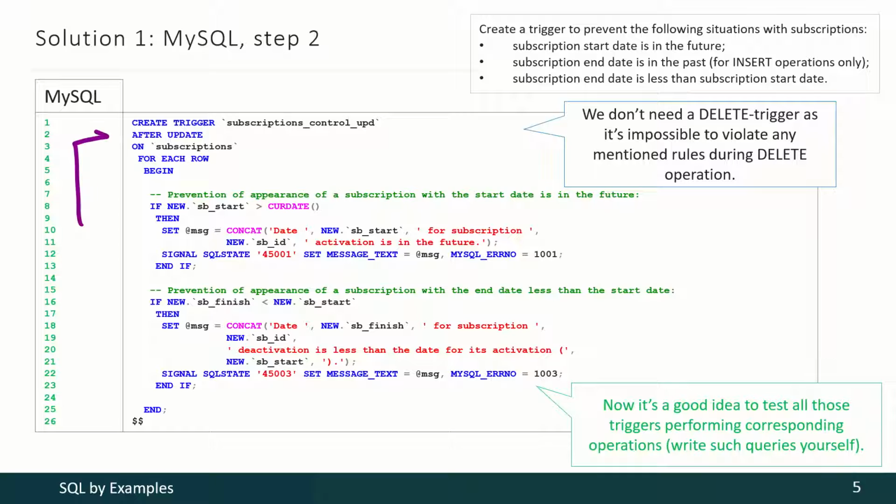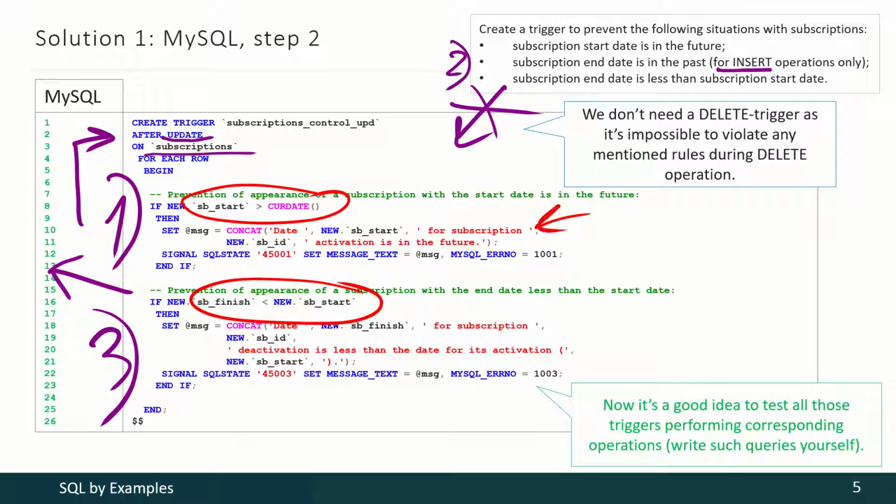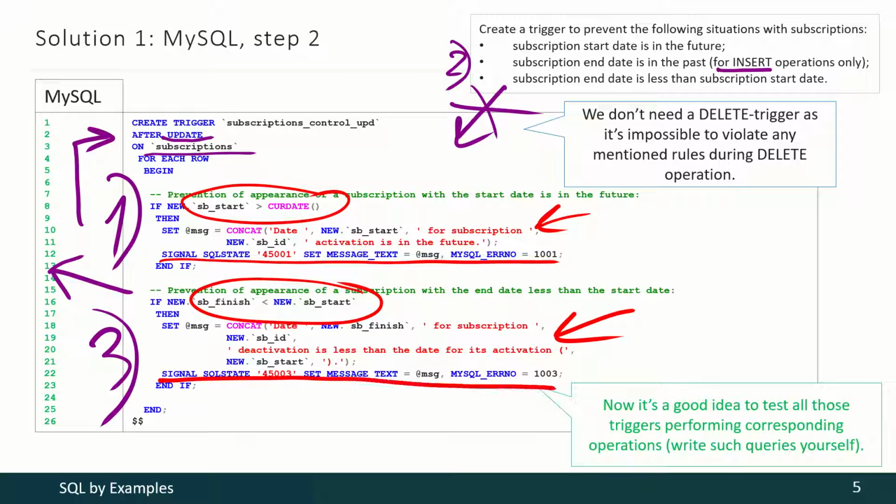Then we have to create a trigger that reacts to update on this table. According to the task, this second condition is for insert operations only, that's why it's not here. So we only have blocks of code for the first and the third conditions. And these blocks of code are exactly the same as in the previous trigger. Here we are checking those conditions, then we are composing the final error messages, and then we are raising an error, and that forces MySQL to abort the whole transaction. As usual, please create such triggers in your DBMS and write some queries to test them.